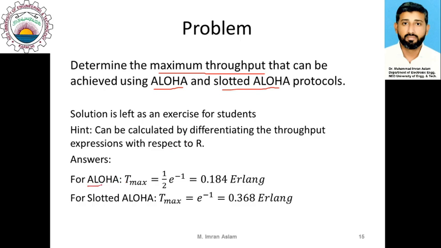So if you calculate for Aloha, you would see that the maximum value would come as 1 upon 2e, which is 0.184 Erlang, or actually efficiency is 18.4% only. For slotted Aloha, you would see that this comes out to be 1 upon e, which is 0.368 Erlangs, that means 36.8%, and you can see that by dividing the system into time slots, we get a significant improvement in the maximum achievable throughput from that Aloha system.